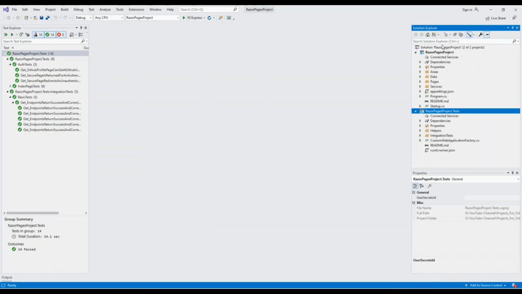So I've got this complete solution. And now if I test it by clicking test and run all tests, actually I have run it already. So you can see that all of the tests have passed. So now let's do a bit of learning around what integration tests are. And then in the next lecture, I will be discussing in detail about these integration tests.